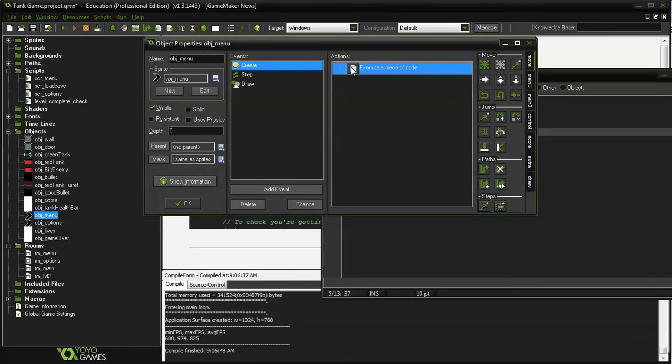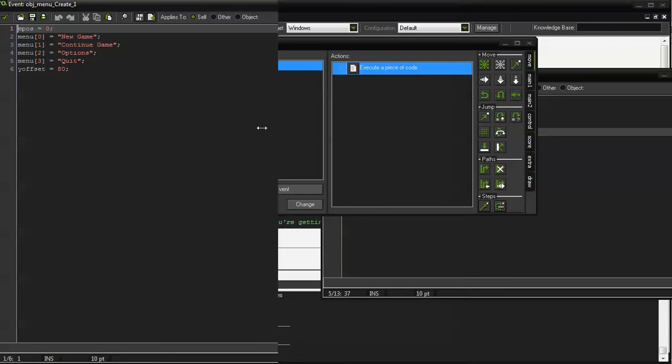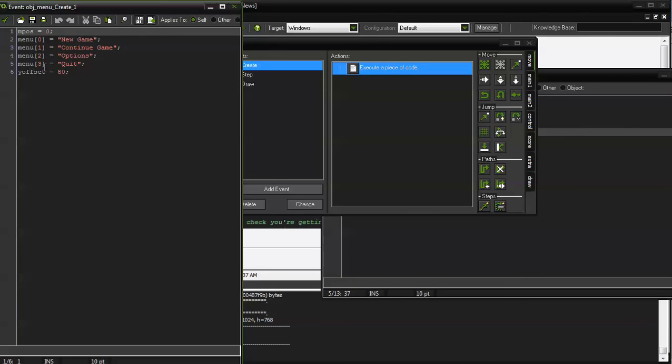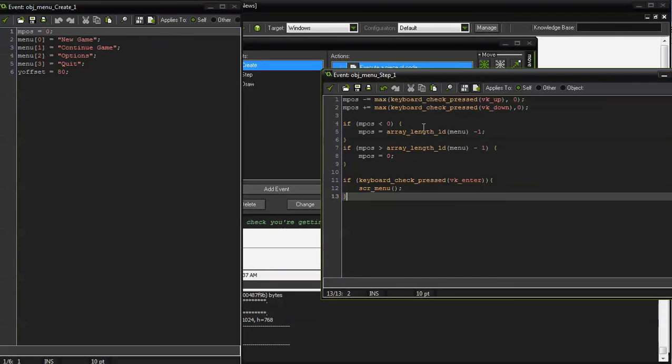Okay, 4 items, 1, 2, 3, 4. So the length of it will be 4, but we don't want it to go to the 4th index because we don't have the number 4 index. We've got 3, so that's why we're taking the array length minus 1. In GameMaker, to get the array length, it's array underscore length underscore 1D. It's the length of a one-dimensional array. Okay, we won't get into the difference between one-dimensional and two-dimensional arrays right now, but that's what that means.